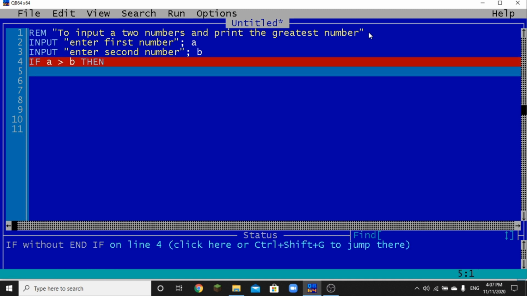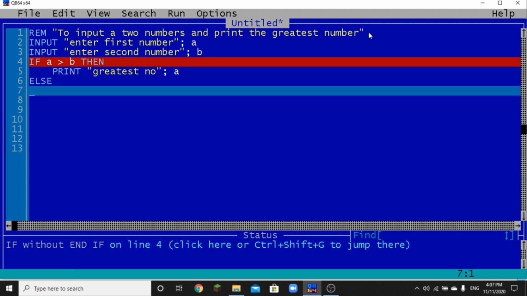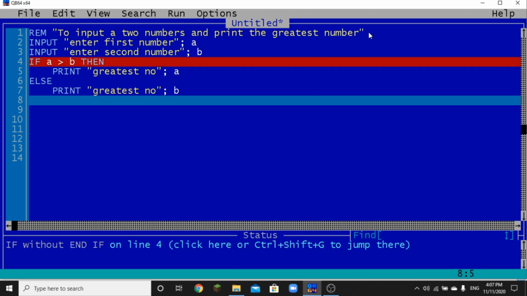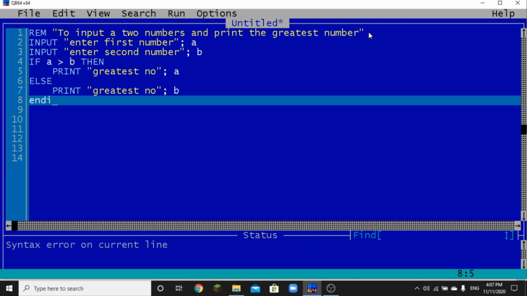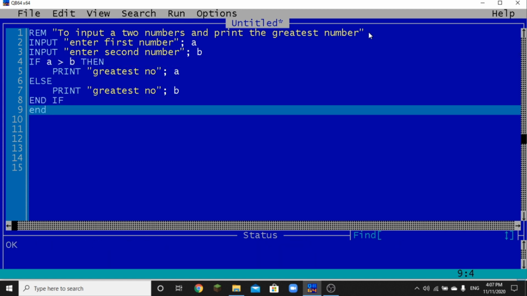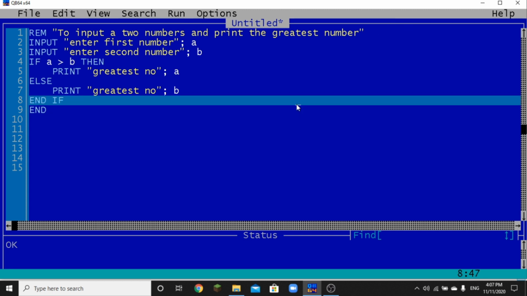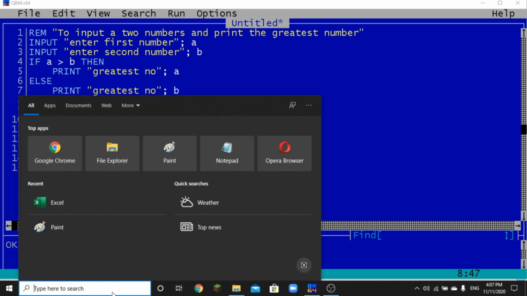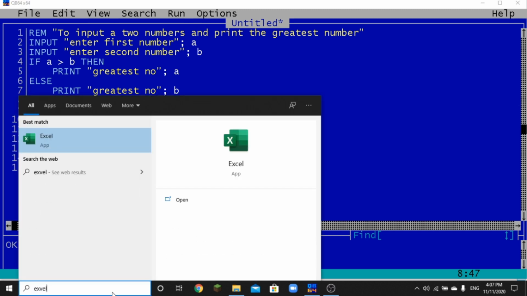If the condition returns true, then print the greatest number A. If this condition is false, then obviously it will return B. I want to print B. Print greatest number, that is B. For this we have to terminate the if statement by using the END IF statement. To demonstrate the calculation of greater than and less than, I have to go to Excel.